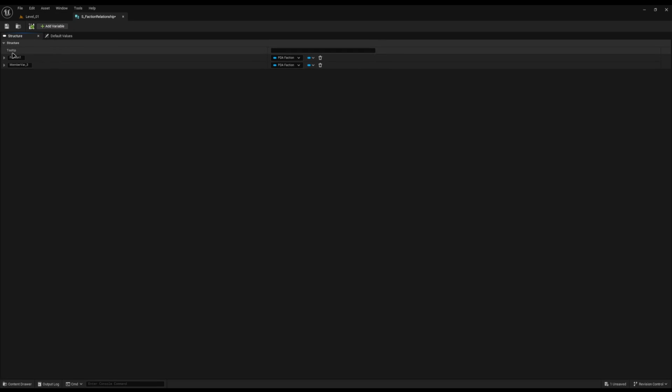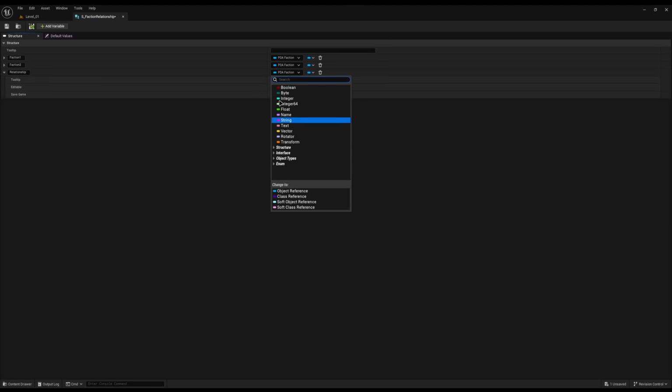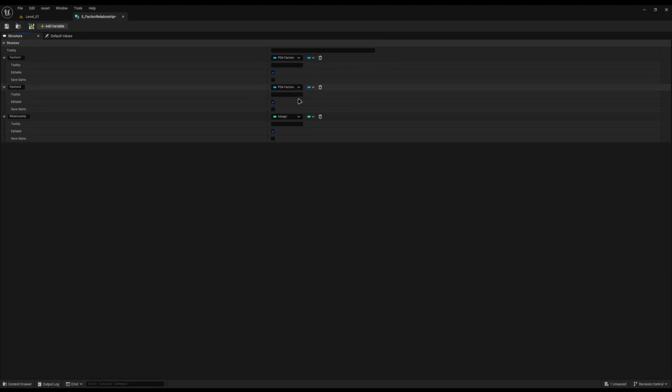I'm going to add another variable and I'll call this faction 2, and then finally I'm going to add a relationship variable which is going to be an integer, and this will be the value of these. I'm going to make sure I come and tick save game for all of these, so if you ever want to save it later, because you probably will, it's already pre-done for you. There we go. So now we can start using this.